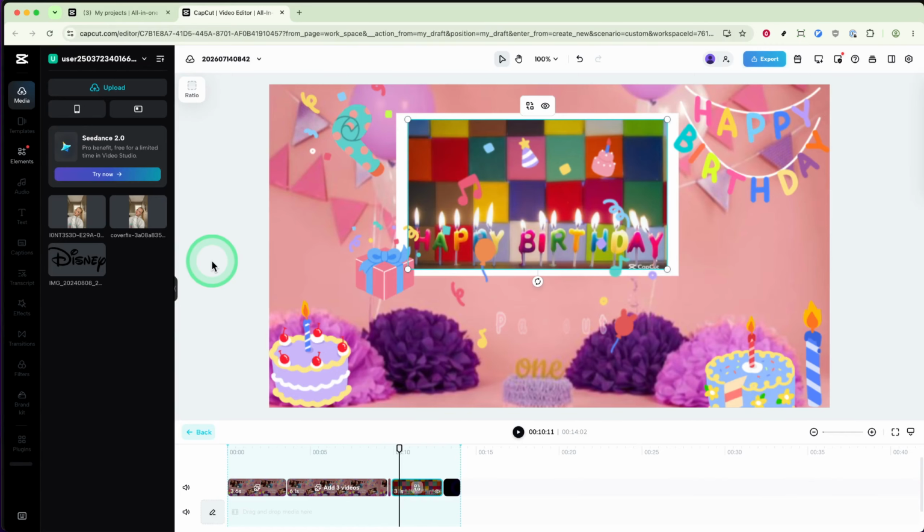As you work, it's important to preview your video periodically. Hit the play button to watch how everything is coming together. This will help you spot any elements that might feel out of place. If you notice anything that needs adjusting, don't worry. You can always undo changes or fine-tune elements until everything looks polished and perfect.